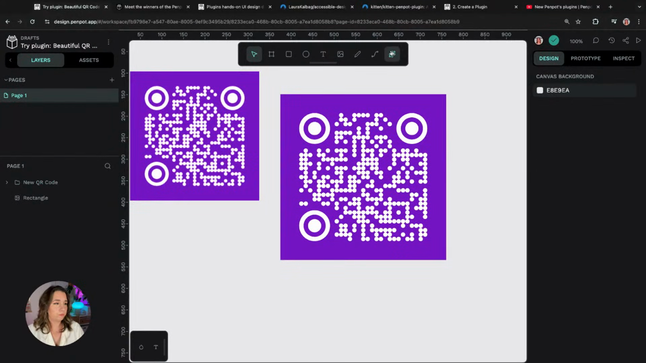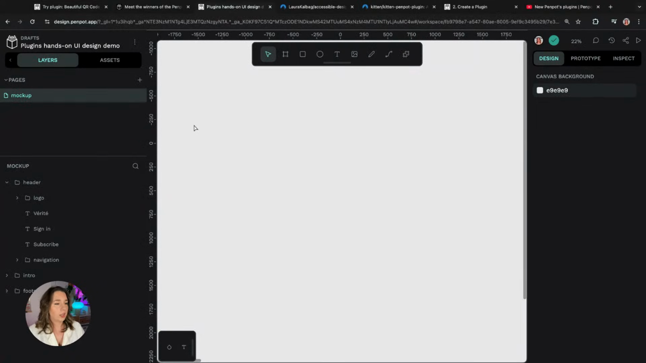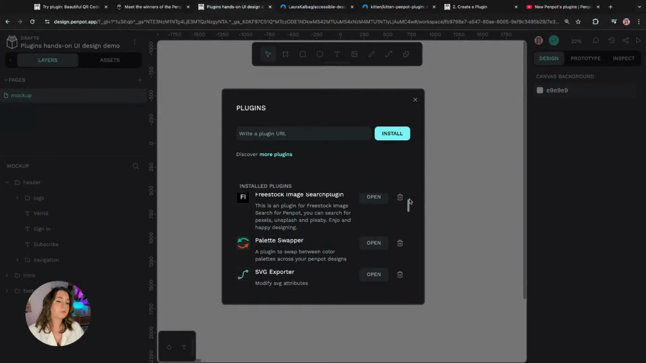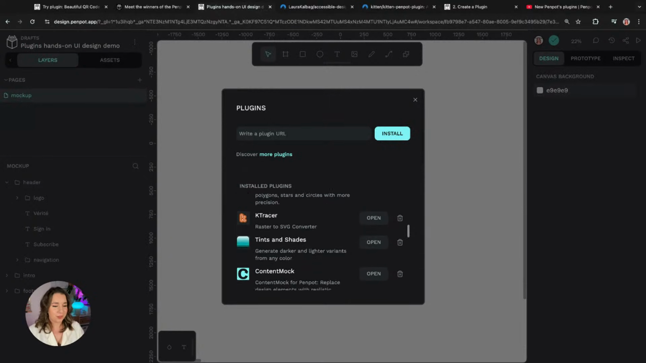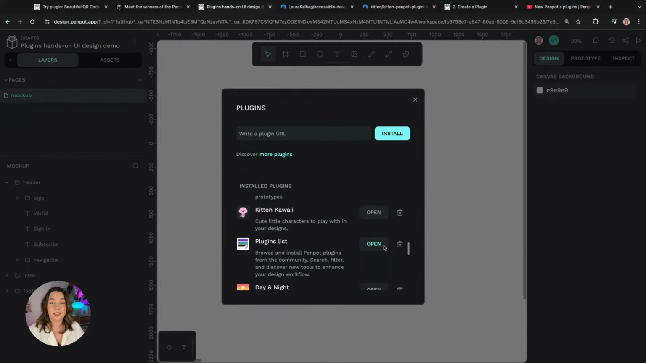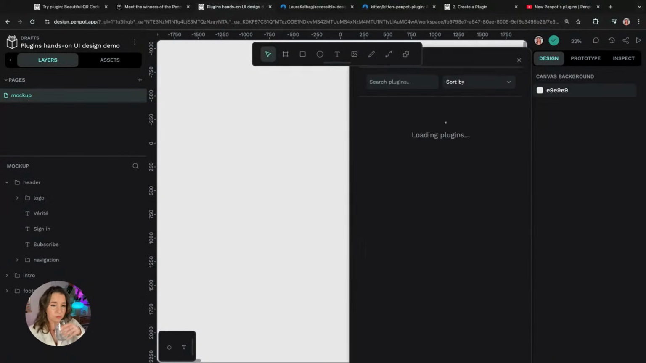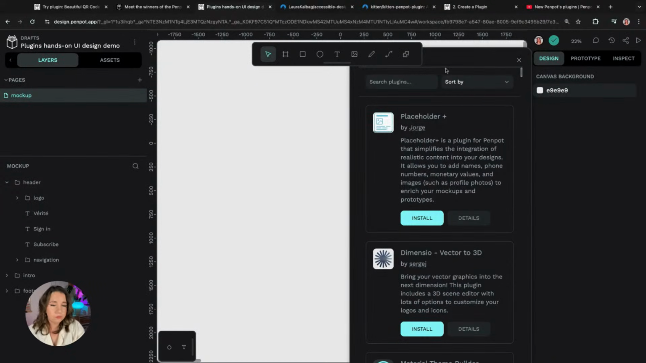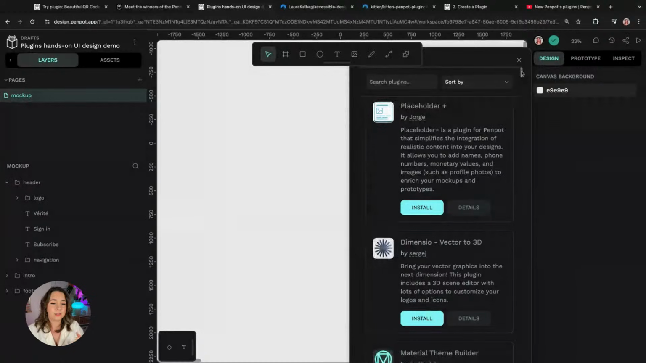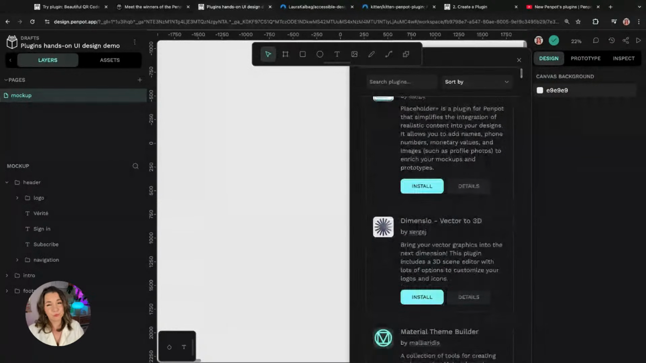What I can also do is jump into my design. And here, if I jump into the plugins, there's also a very cool plugin that I found called Plugins List. Now, this is a great example of using a plugin to extend the capabilities of Penpot itself. What this plugin does is it pulls in the list of plugins from the Penpot Hub and allows you to install them from inside Penpot. So it's a really cool plugin.